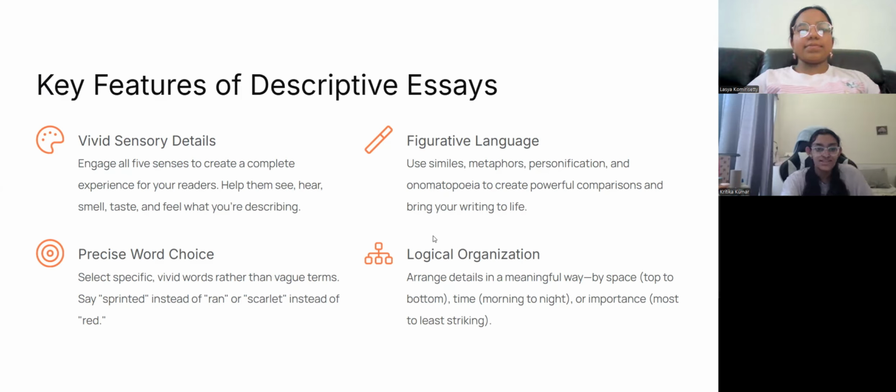Precise word choice. Select specific, vivid words rather than vague terms. Say sprinted instead of ran or scarlet instead of red. Logical organization. Arrange details in a meaningful way by space, top to bottom, time, morning to night, or importance, most to least striking.